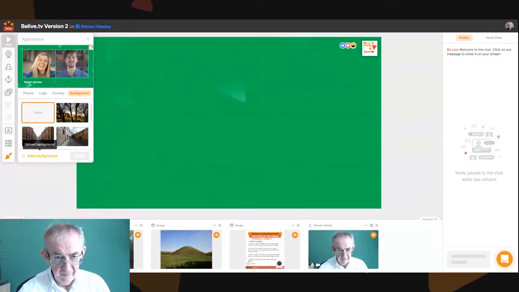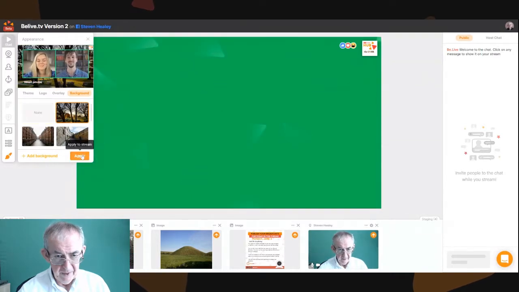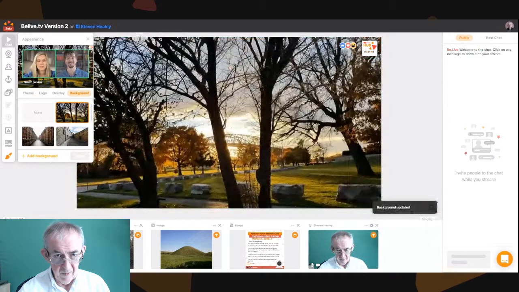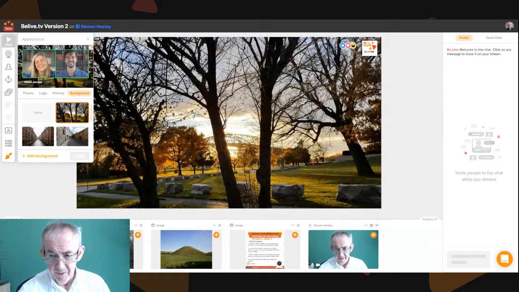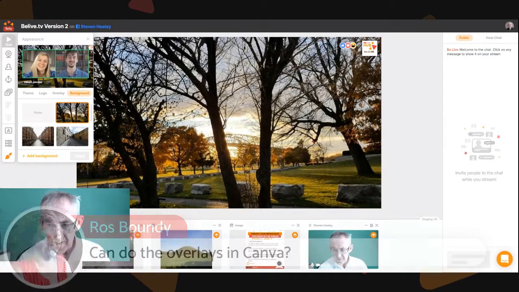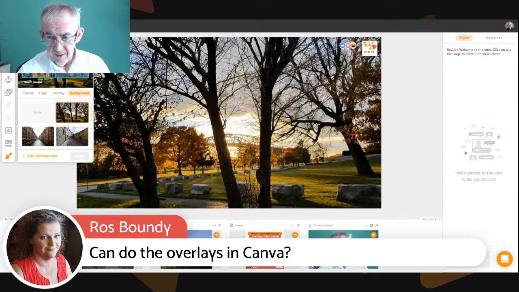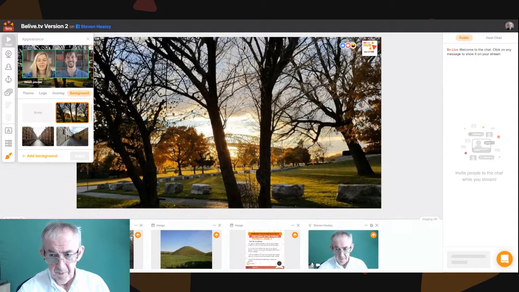One of the things about picking an overlay or a background is you've got to make sure you pick the right one. I may pick the wrong one, and I'm live, and I don't want to do anything too silly whilst I'm live. So just to reiterate, you can create the backgrounds and overlays in Canva, or you could even use Google to do it as well.